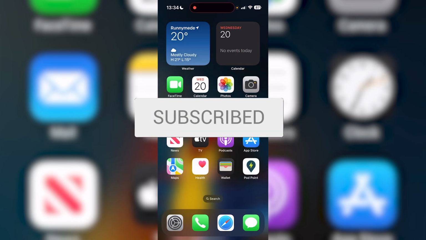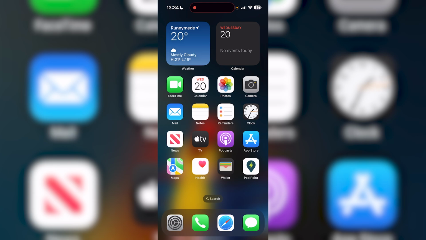Now, it can be really annoying when your screen time isn't working because you might be trying to limit yourself and cut back on certain applications or certain times that you're going to be using your phone. And if you can't track that using the screen time application, it can be very frustrating.